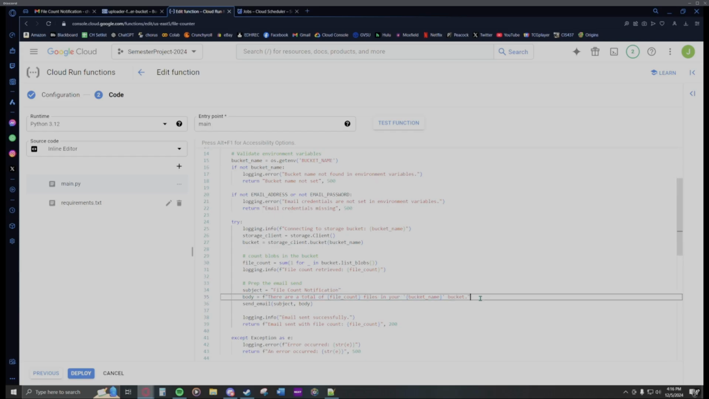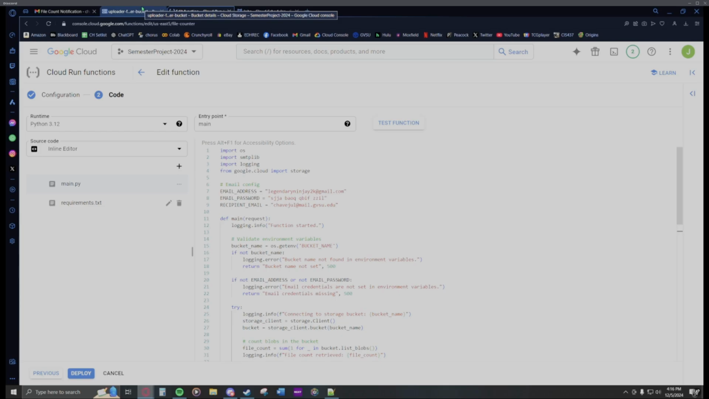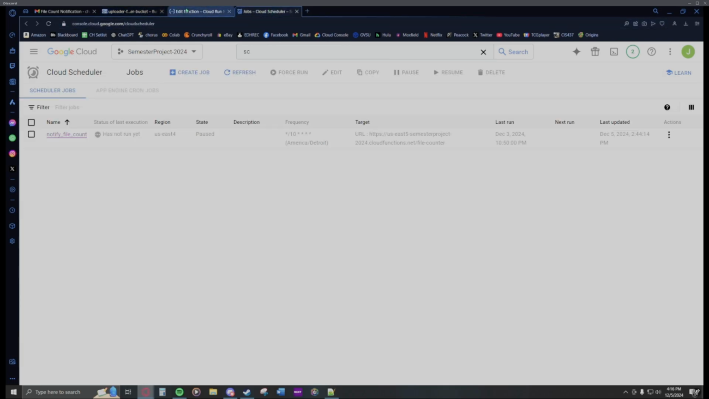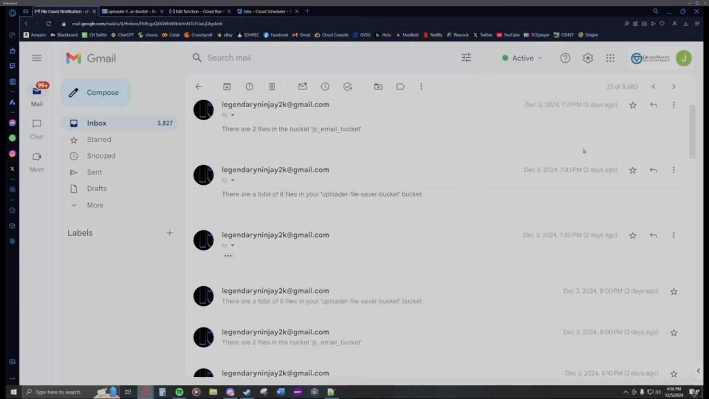It says there are a total number of files in your bucket name bucket. So this is the code that I'm using for Cloud Run. It takes the request from scheduler, and then on the request it reads the number of files in the saver bucket. And then I'm going to quickly go over to my email.